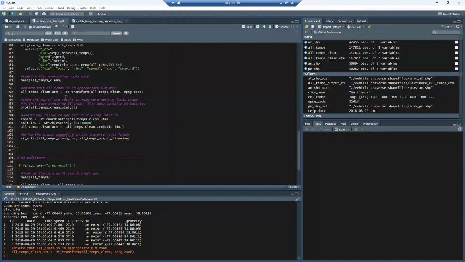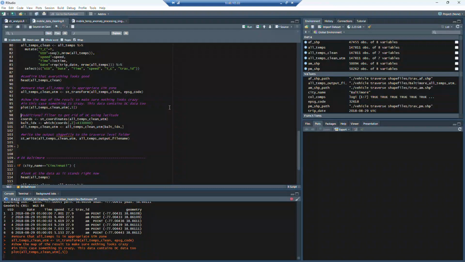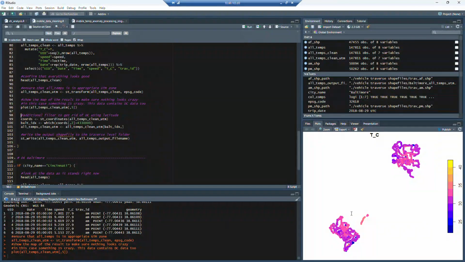This is just for consistency's sake. And now we'll take a look at what we have. So I'm going to plot just the fifth column, which should always be, at this point, TC. And we look, okay, this looks weird. It has multiple cities here. We have DC and Baltimore in this data set.